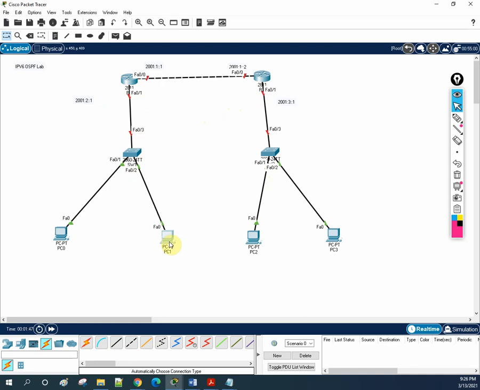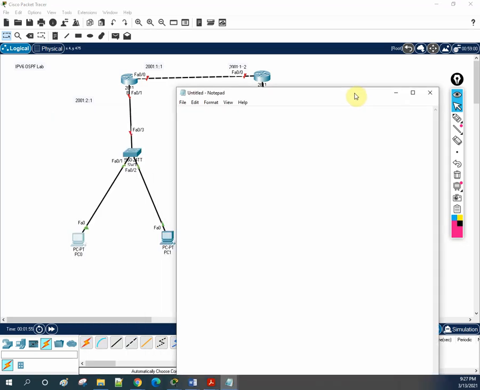Okay, now we need to do the OSPF configuration. Let me open the notepad so we can do this in the notepad. In the notepad we will write IPv6 OSPF lab, R1 configuration. Okay, let me give the space.